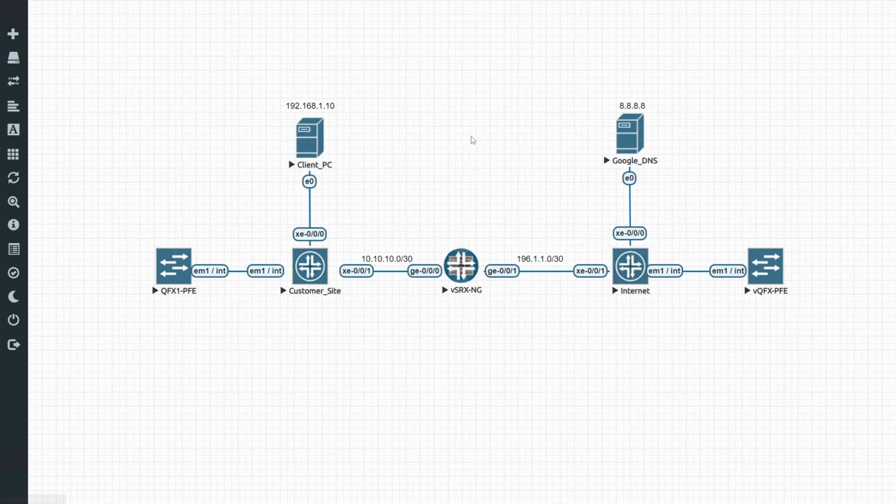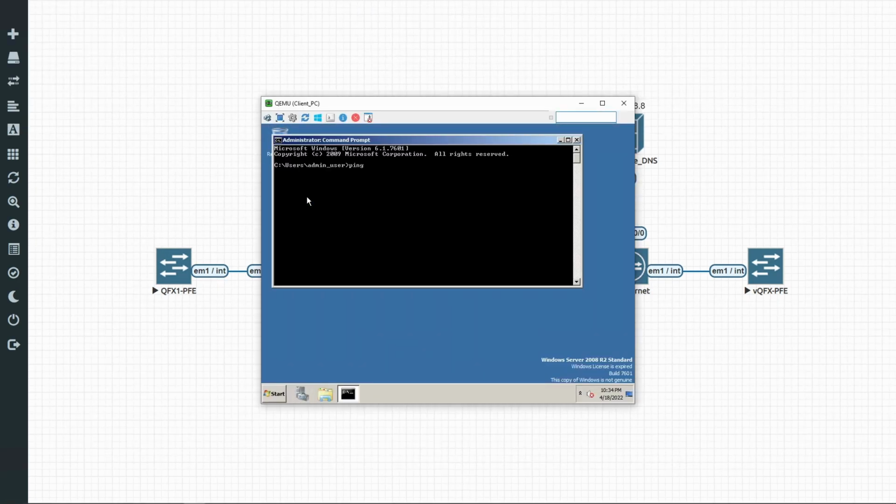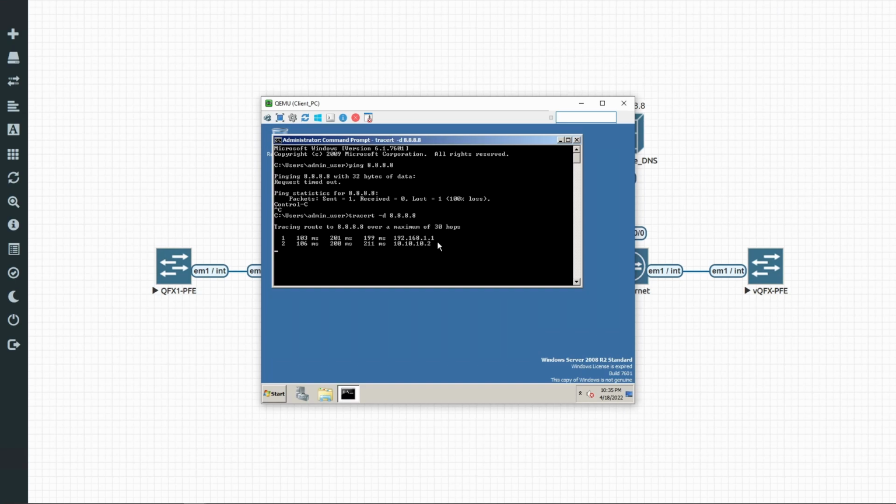Now, to demonstrate the issue, I'm going to log onto this PC quickly, and we can just run a normal ping. We're going to try and ping 8.8.8.8, and you'll see we probably won't get a response, and it's timing out. Now, if we do a traceroute to 8.8.8.8, we just do a minus d, not to include name lookups. This will show us all the hops in between.